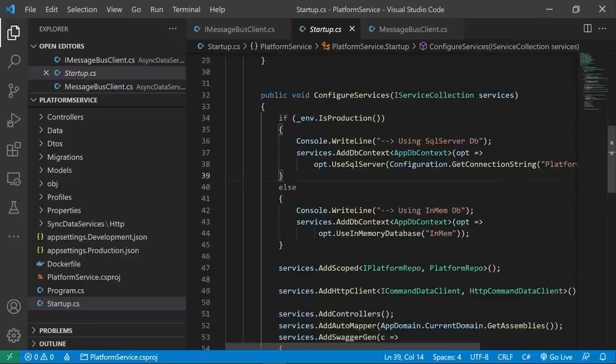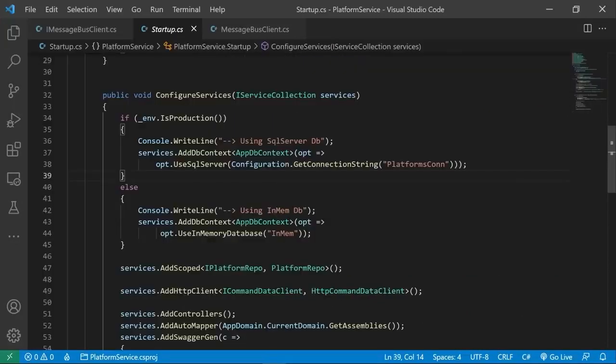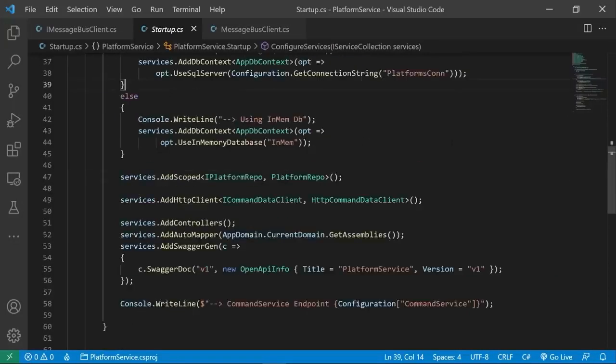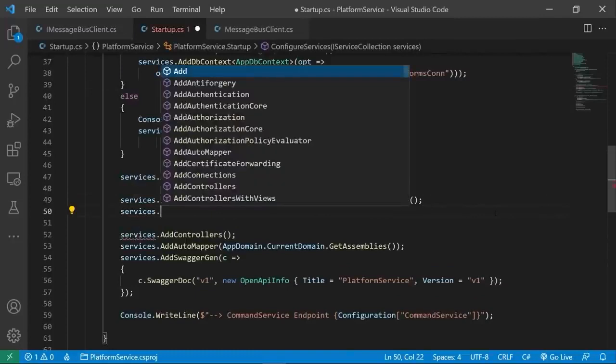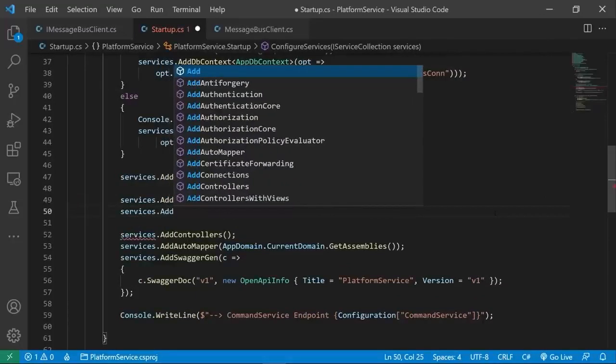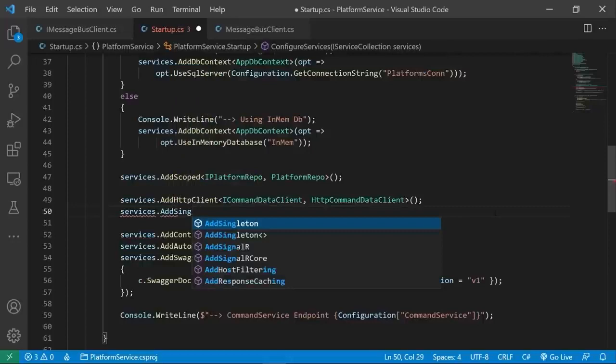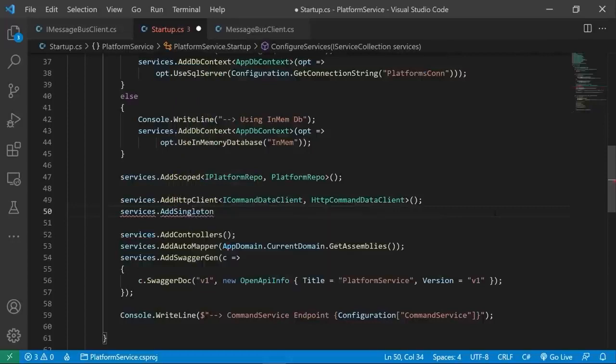Come back up to configure services and let me just get rid of that so we get a bit more room. And after our HTTP client, let's add a registration for the asynchronous client. This time we're going to add a singleton. The idea is that we're going to use the same connection throughout the rest of our application, so we add a singleton lifetime, basically, is why we're doing that.